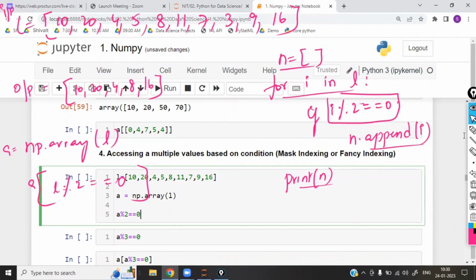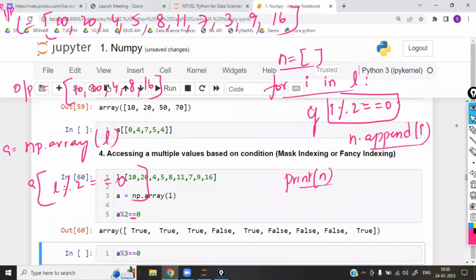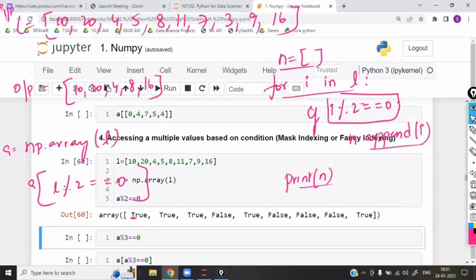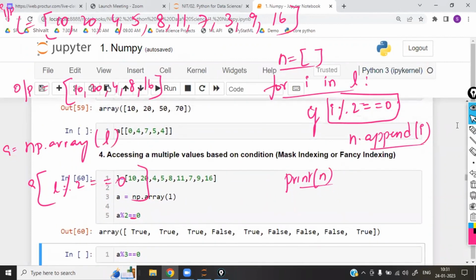Now here, equal to 0 means, what is this operator? Comparison operator. What is the output of a comparison operator? True or false. So it is going to give me either true or false. See, the first element is true. Yes, it is divisible by 2. The second element is true. The third element is true. But the fourth element is false. It gives true or false because it is a comparison operator.